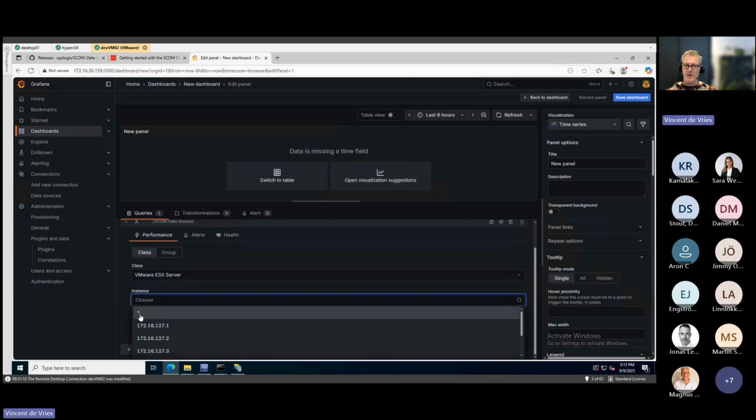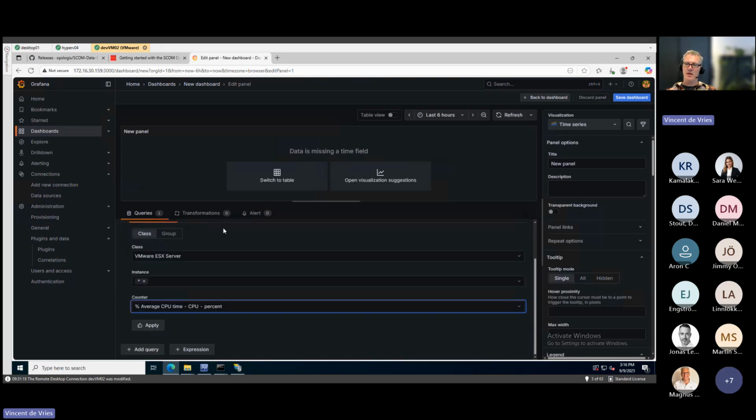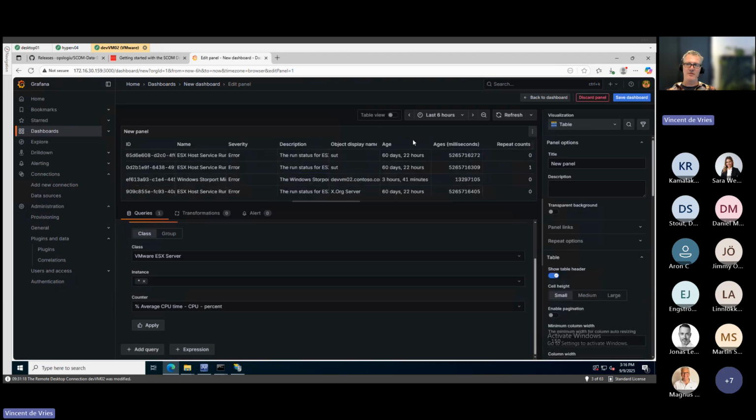All right, we can choose a single instance, or we can choose all the instances, or we can just choose a couple which we want. And then we're going to select a counter. So let's do average CPU time, and let's switch to table view just to see what kind of data we have.